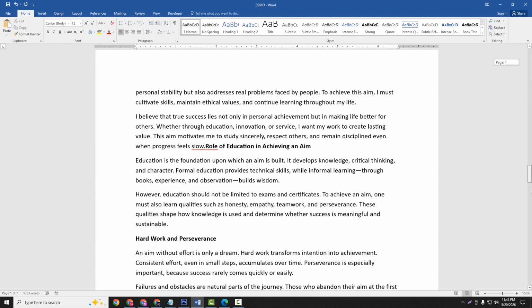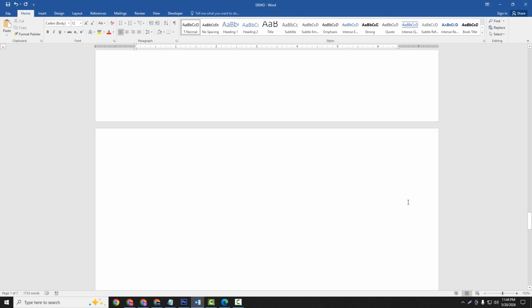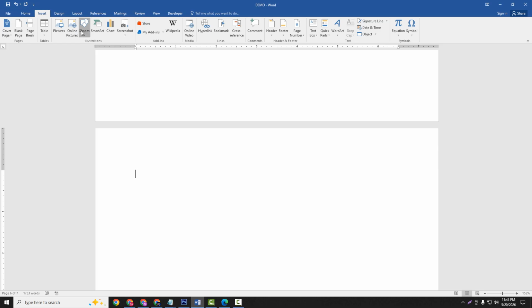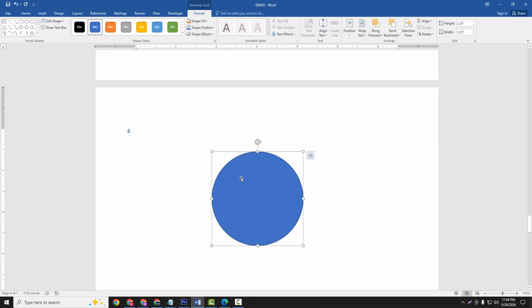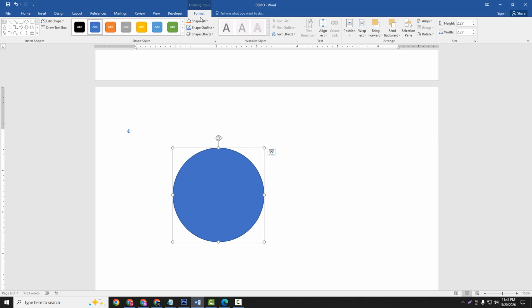At first I go down to my document. This is an assignment for my college and I want to make a shape blur. Go to the Insert menu first, then click Shapes. Now I select the oval shape, then draw the shape and go to the Format menu. You can change the color. Now I change this color, click the Outline option, and choose No Outline.